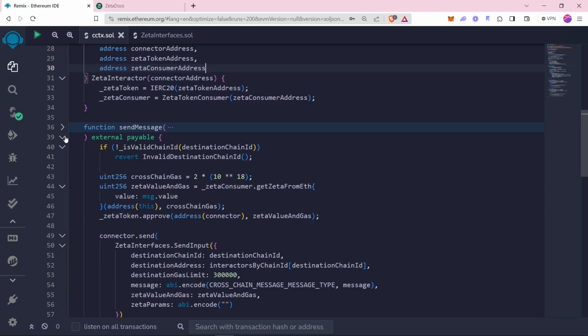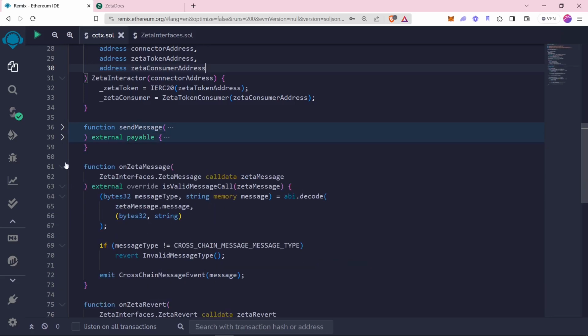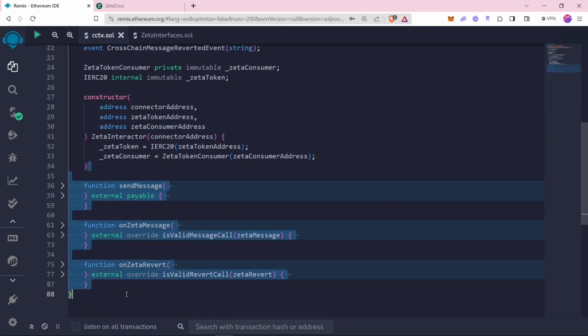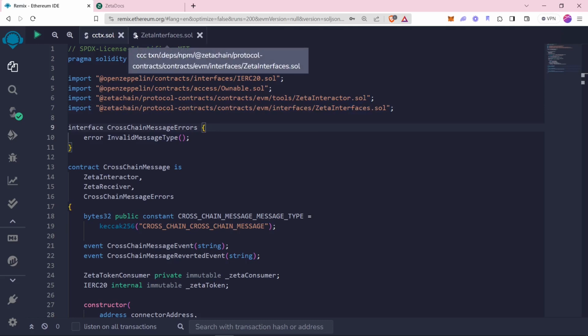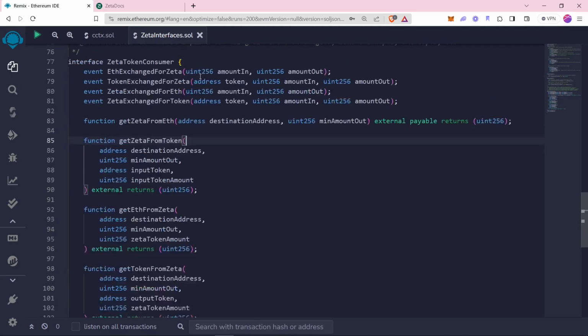We will see some interfaces and all. We'll see. As you can see, there are only three functions other than our constructor up right here. Now the thing comes from Zeta interfaces. Now let us go to Zeta interfaces. As you can see, I haven't closed it, so it's already here.